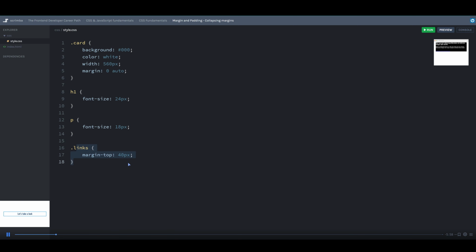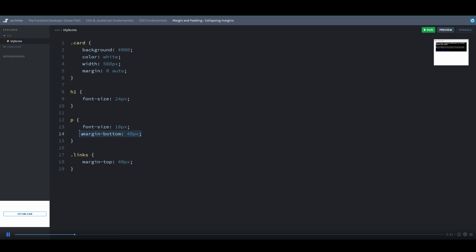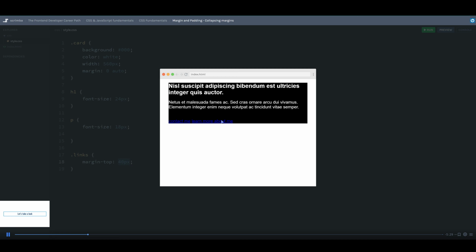So right now on our links here, we added a margin top of 40. I'm going to come on here and put a margin bottom of 40 pixels as well. But if we look, this space is exactly the same as what it was before. I mentioned that we have a default on here. Even if I don't put a margin bottom on here, by default, this paragraph has a margin bottom of 18 pixels on it. So even though I have an 18 pixel margin there, and then I've put a margin top on my links, this space is still 40 pixels. It's not adding those two margins together.